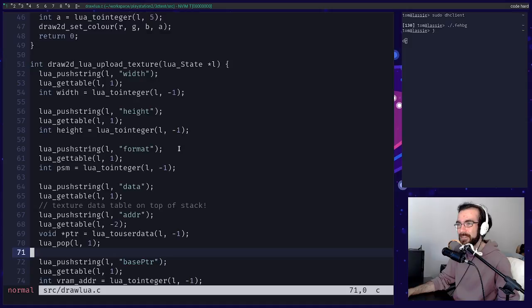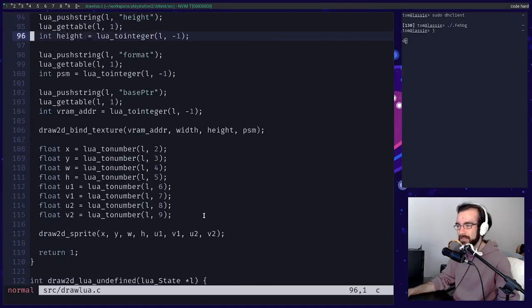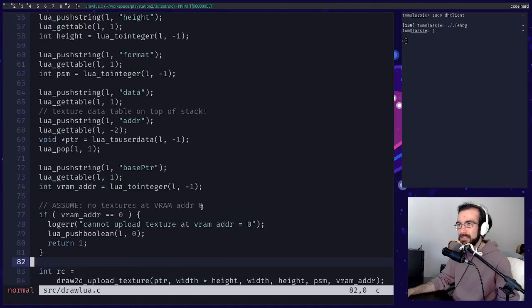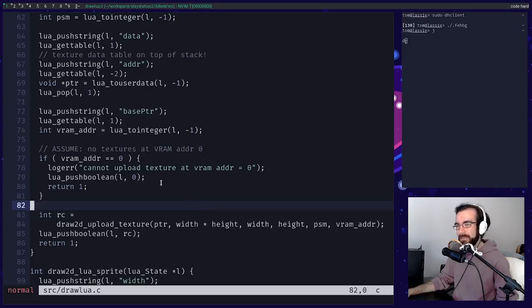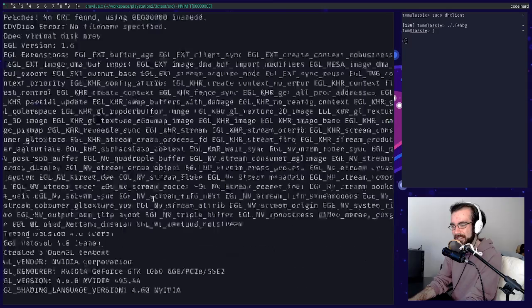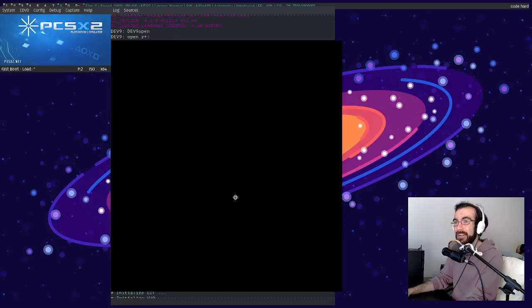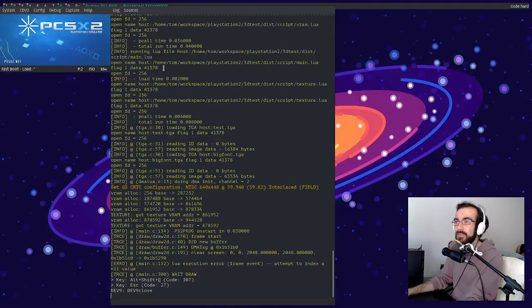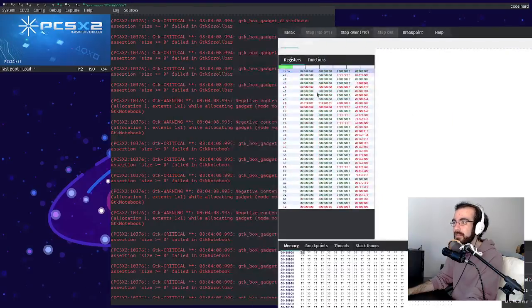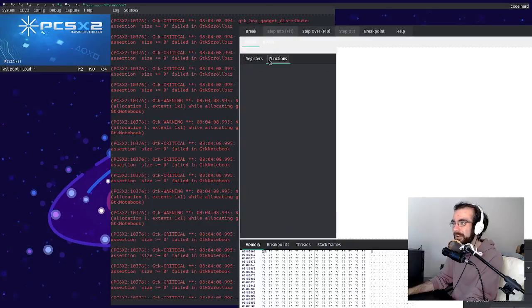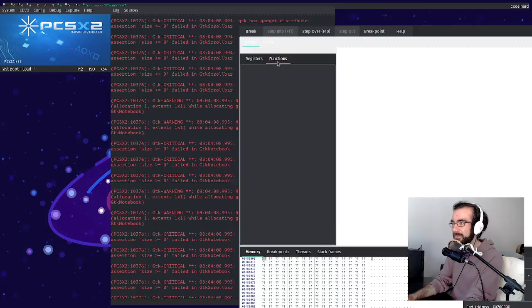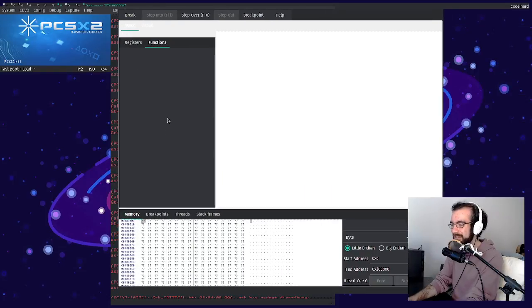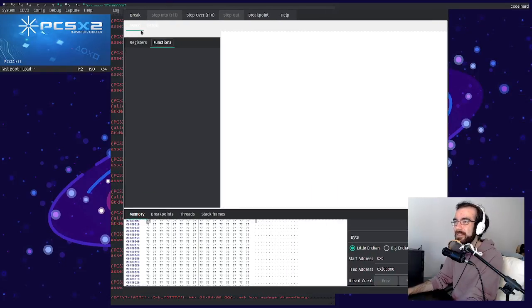Draw 2D Lua upload texture. Oh, do I try and debug? Do I try and use the PCSX2 debugger? I guess that's where we are, right? I hate it already. We don't get any functions here. What's happening?